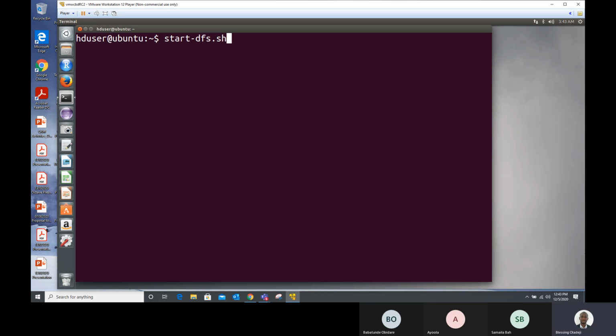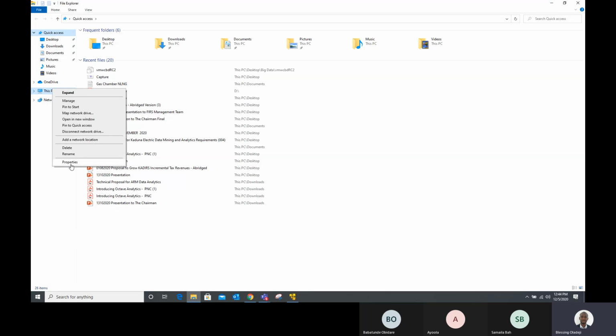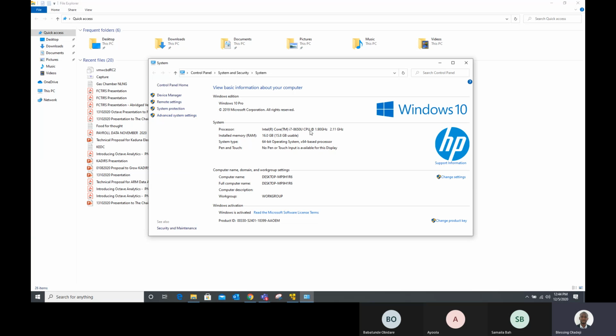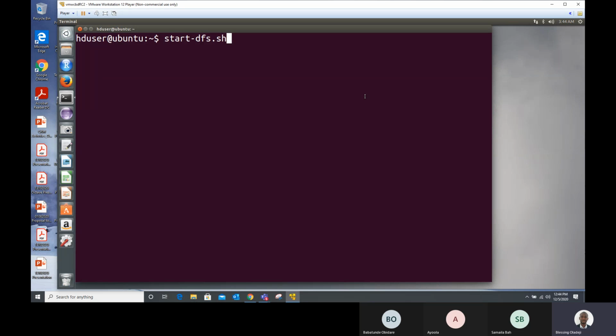Your PC may be slow if the RAM is low. What is the RAM of your PC? The RAM size for this PC is 16 gigabytes. I realized that the more the RAM, the faster it is, because VMware is resource intensive. It consumes a lot of resources.